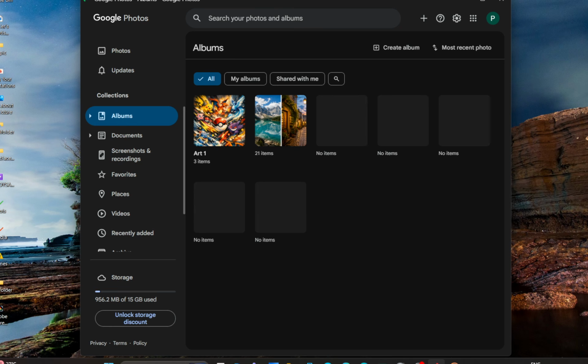Just open Google Photos on your computer, go to Albums, choose the album, open the three-dot menu, select Options, turn off link sharing, and confirm by choosing Make Private.